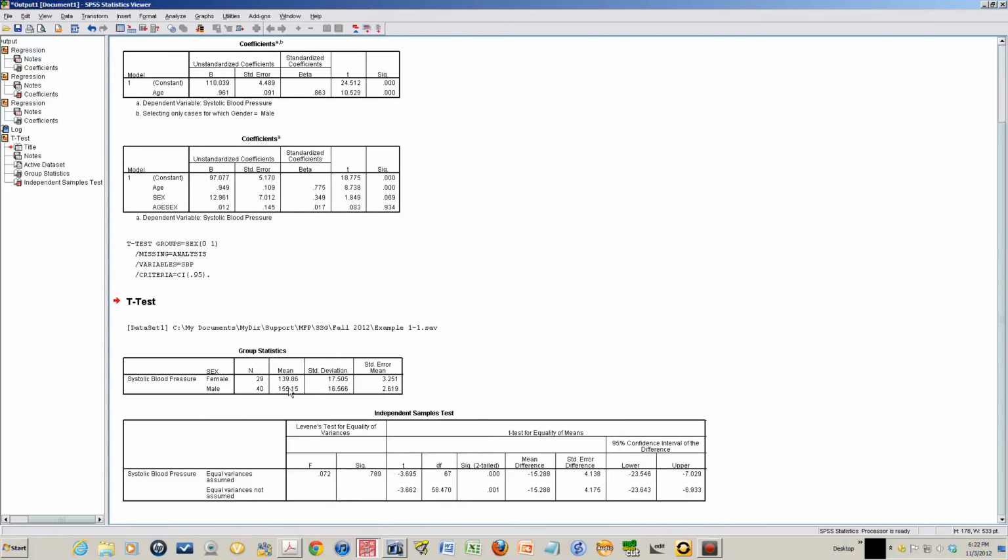As you see here, the mean systolic blood pressure for female is 139, almost 140, and for male is 155. So there is a 15-point difference between the two. You can see here the exact difference is 15.288. Now, why over there, as I said, the difference is 12 here, and here it is 15? The reason it is 12 here is that the number is adjusted for age.